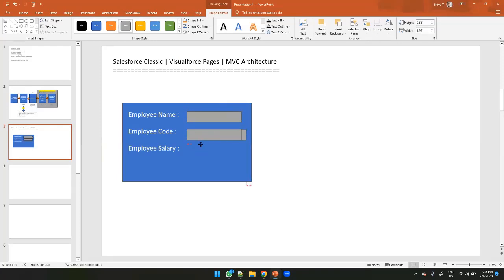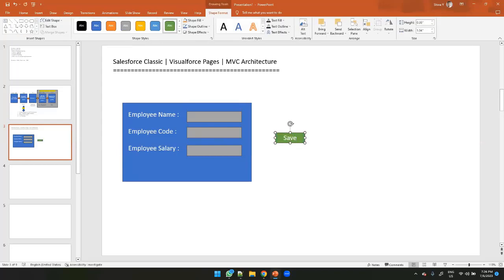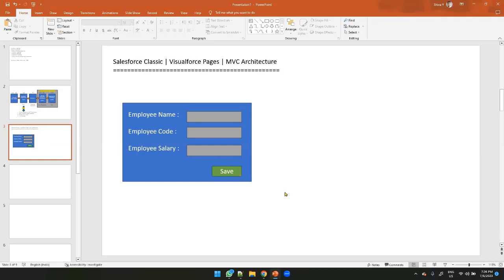So whenever you enter the information here, obviously where does that information go? Here we have one button, that is a save. When the user enters the information and we click on the save button, what happens? This is the client. You can think of this as a browser also. So we are entering the information in the browser.